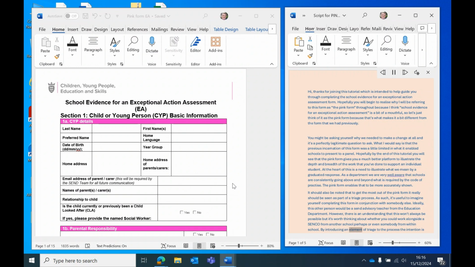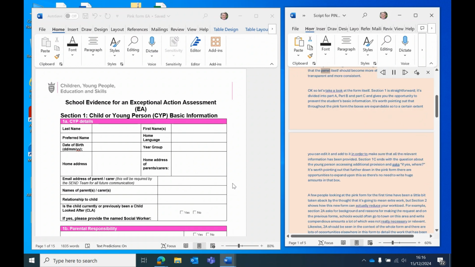By introducing an element of triage to the process, the intention is that the panel itself should become more efficient, more effective, more transparent, and more consistent. Okay, so let's take a look at the form itself. Section 1 is straightforward. It's divided into Part A, Part B, and Part C, and gives you the opportunity to present the student's basic information.